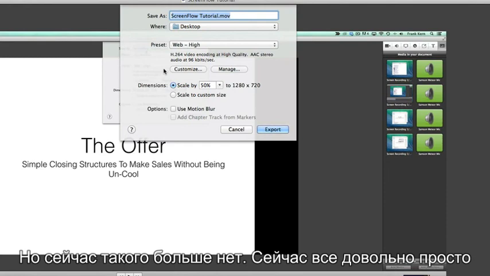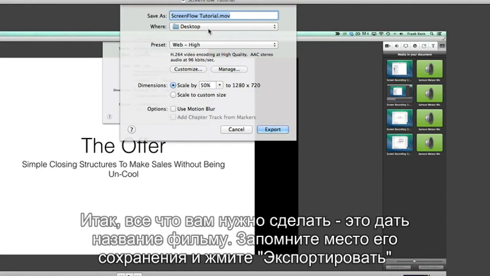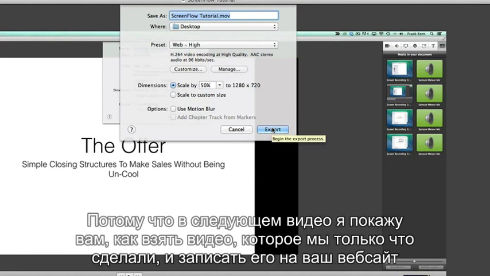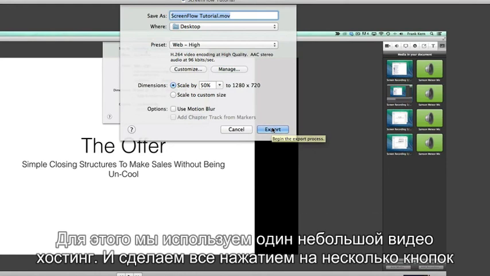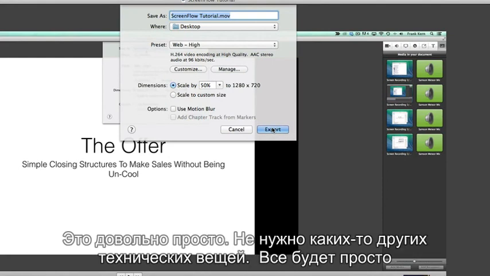Now, it's pretty simple. So all I want you to do, name your movie something. Don't mess with any of this stuff. Remember where it's going to save it and hit export. Because in our next video, I'm going to show you how to take this sucker that we just made and stick it on your website using another little video hosting service, by pressing a couple buttons. So it's pretty easy. No more tech stuff needed. This is going to be simple. So you just did the hardest part.